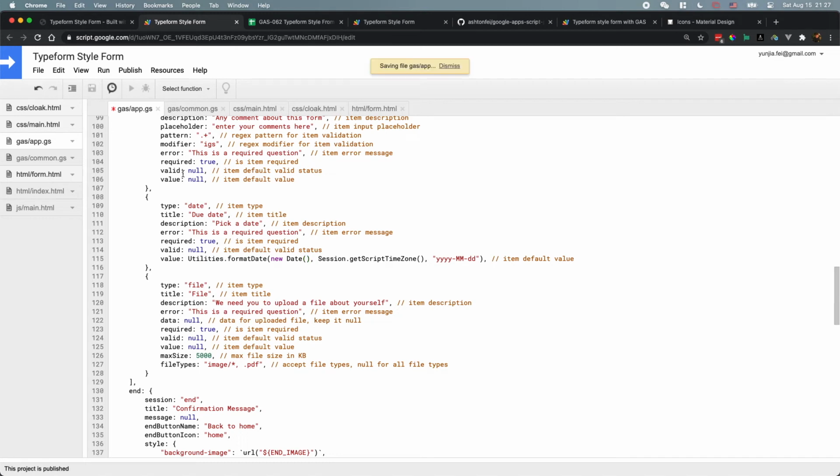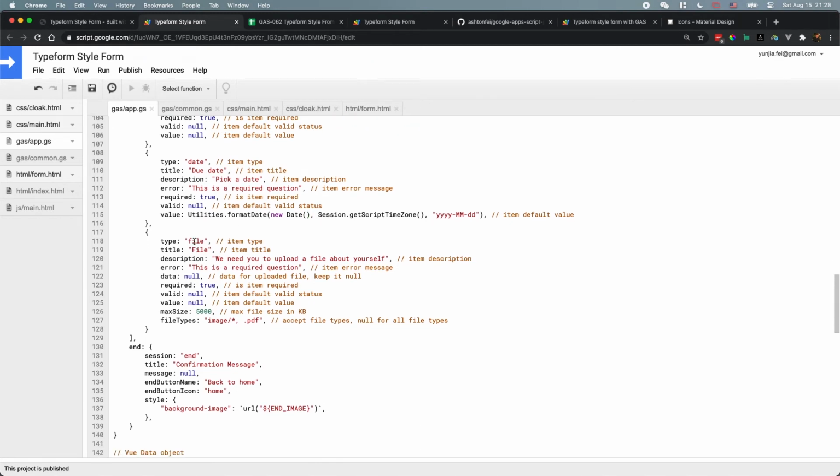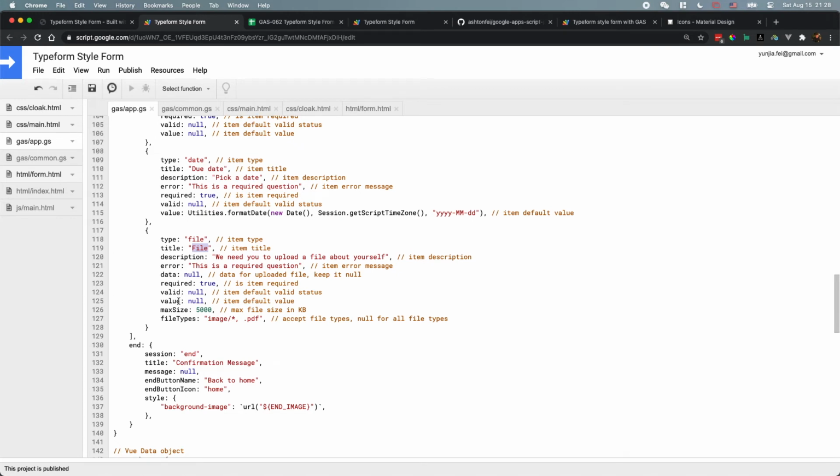Okay. And the last one is the file. So the file, I keep it simple. I keep only the single file select. So I didn't put a multiple variable here. So I handle one file each time. All right. So you can set up a maximum size in KB. Okay, I set it up as 5,000 KB, like 5 MB, like that.